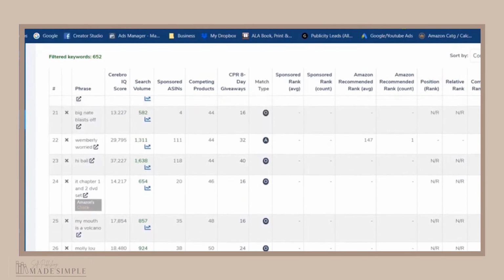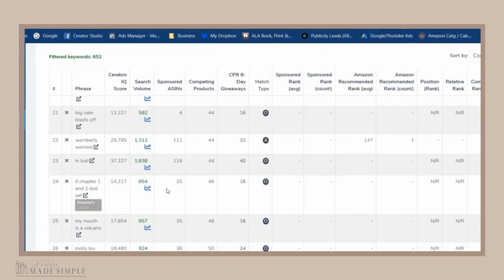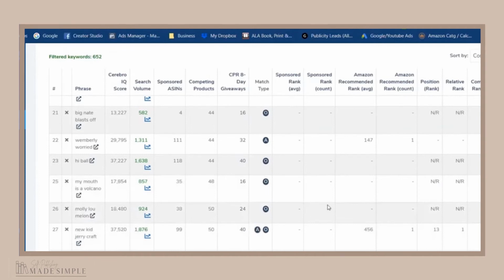Like here, It Chapter 1 and 2 DVD set. Somehow this book or this DVD is using some of these keywords. It's getting a very high search volume, so it got pulled into my keyword list. If I'm going to go through and look one by one, I might want to delete some of these.